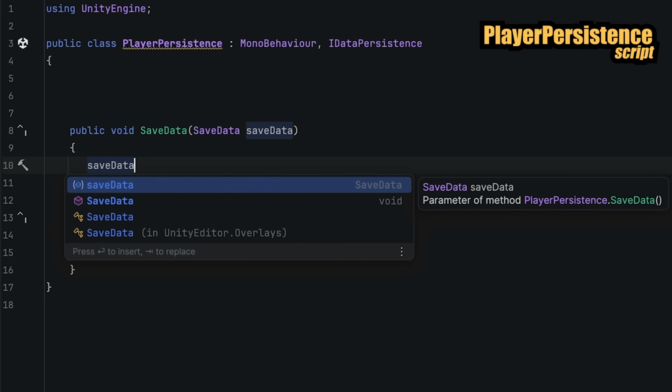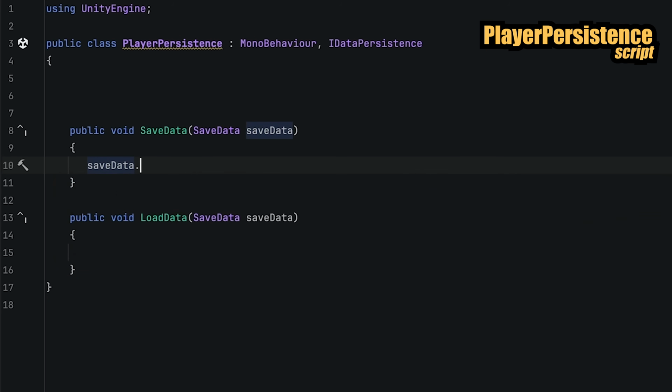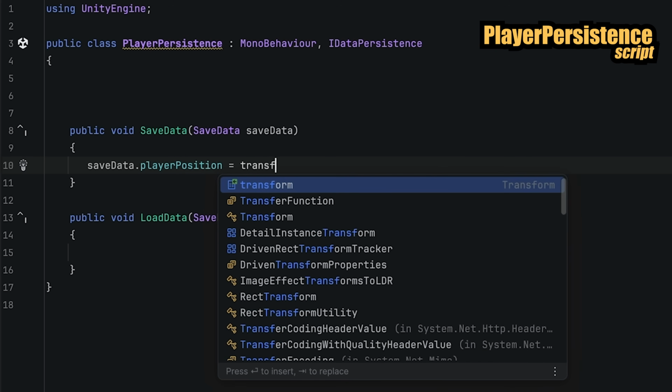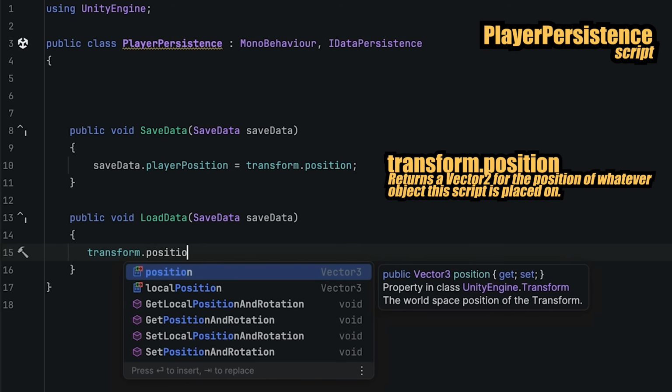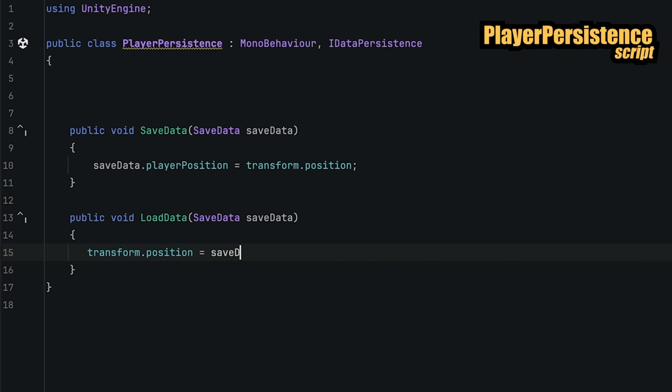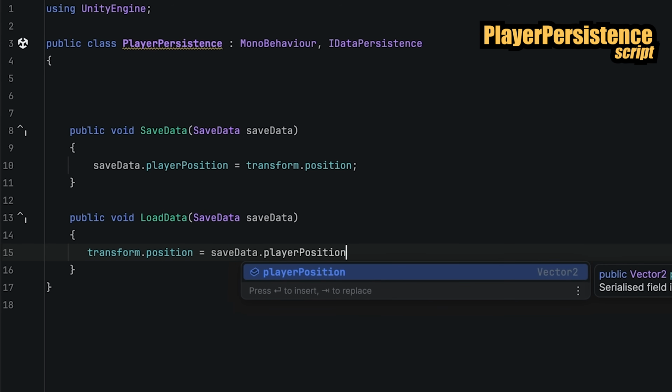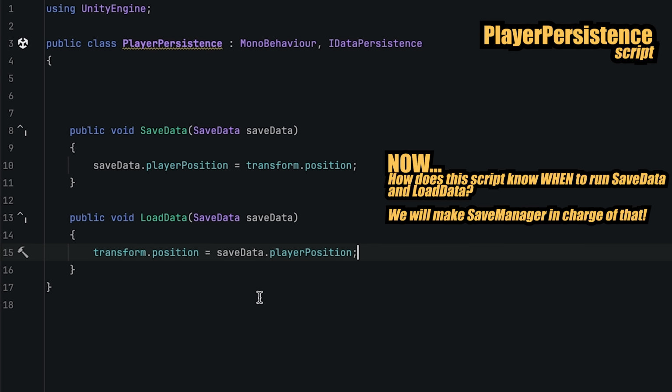So let's go into save data, and anytime we save our game, we just want our save data file to know that the player's position is going to be equal to this object's position. Then whenever we load data, we'll do the inverse. We'll just get this object's position, the player's position, and set it equal to whatever save data says the player's position should be.